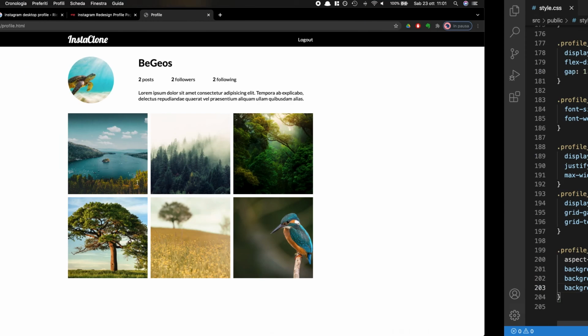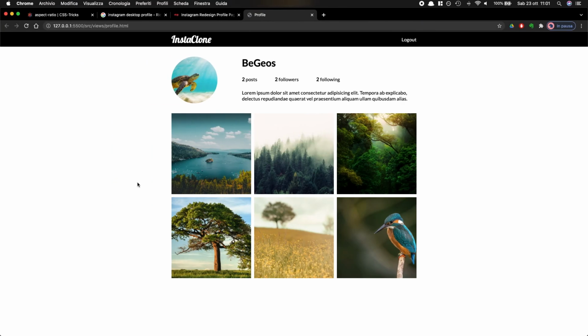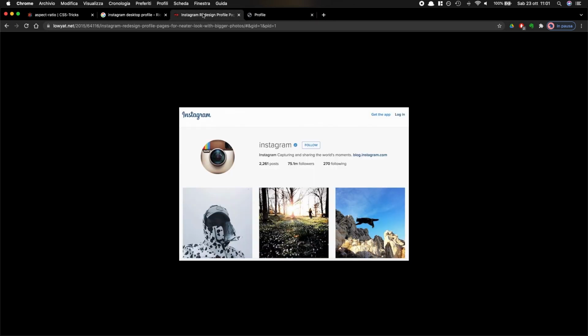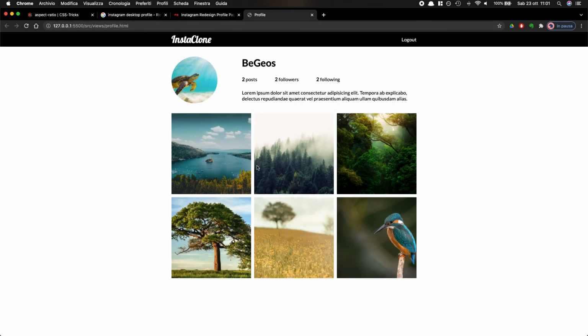Let's see the results. And look at this. It's already done. I mean, I think it's pretty similar. We don't have this follow button, but for now we're just gonna leave it there. And maybe the gap is different, but I'd say we're there. So as I was saying before, putting cover as the background size is going to basically crop the image. But this is the same exact thing that Instagram does.